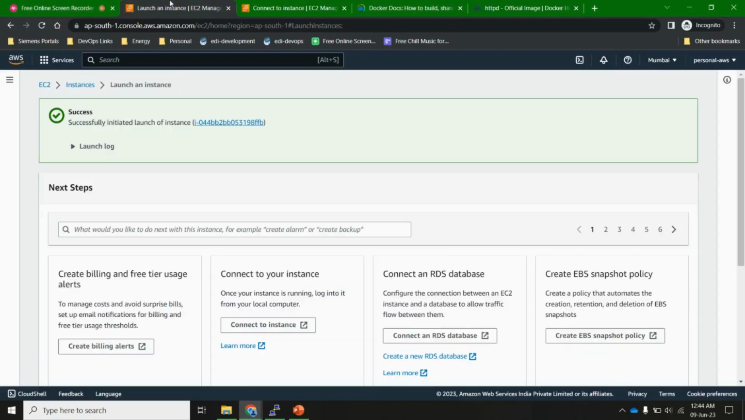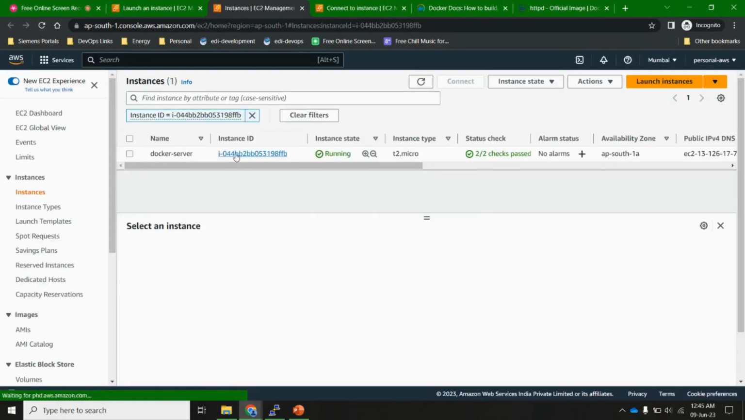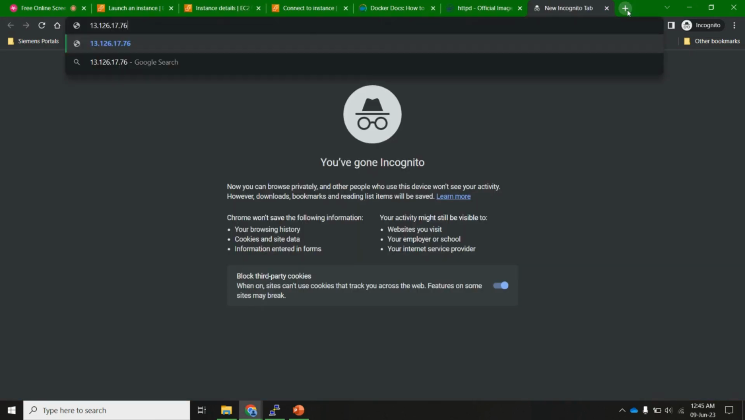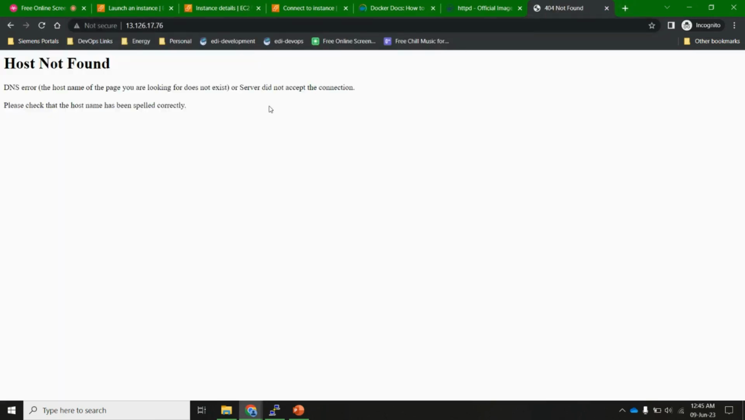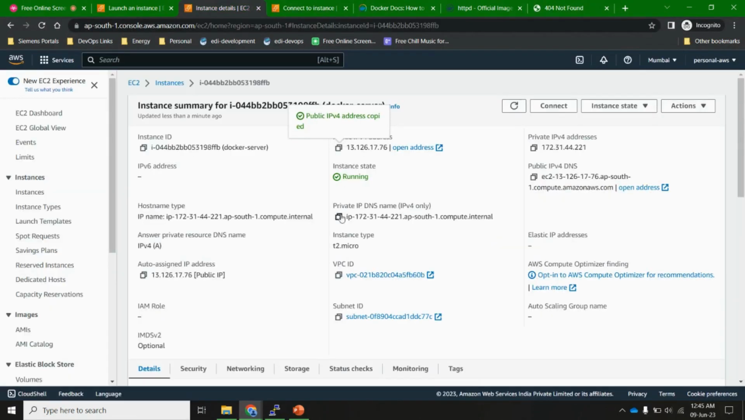So let me head over to my instance, and let me grab the IP address. I'll take the public one and try to put it in the browser. And if you see, okay, this is giving me some problem, but let me try to use this one.